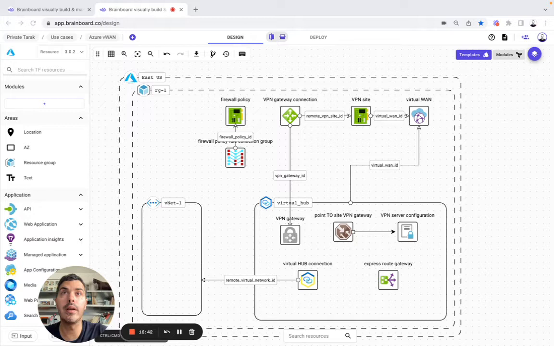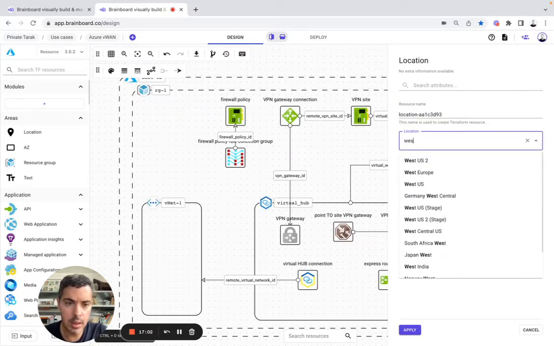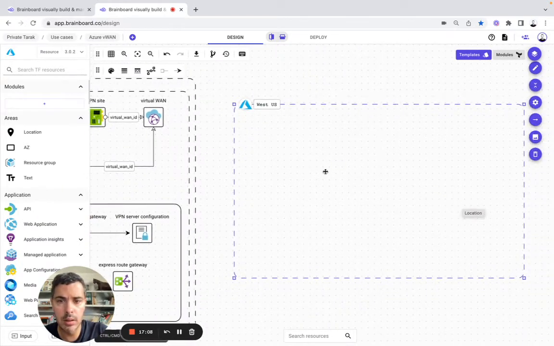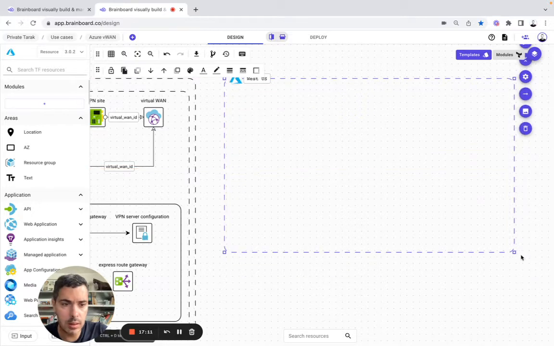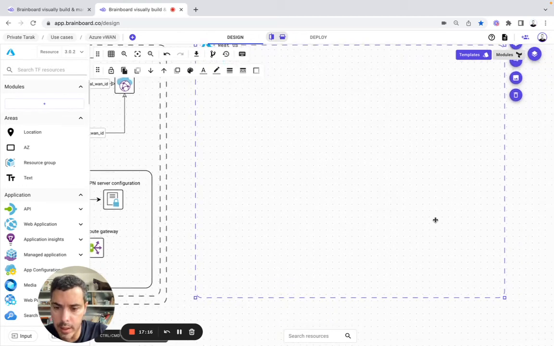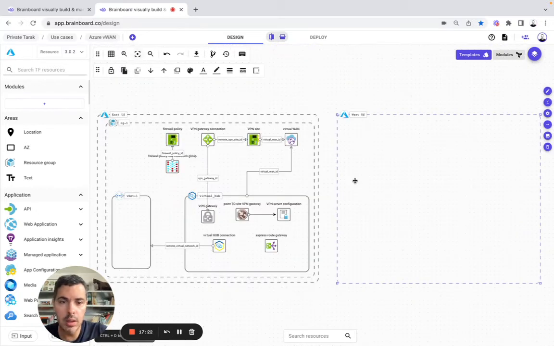Now I need to drag and drop another location. So it's this one. So here will be location like that, East US, West US. So here, West US. Okay. So here, good.